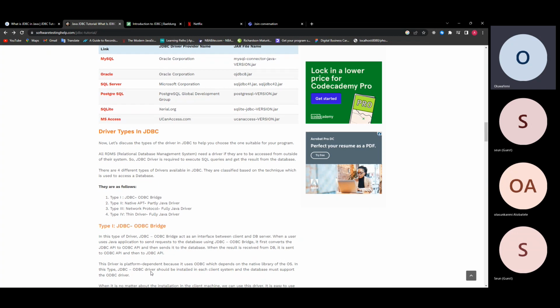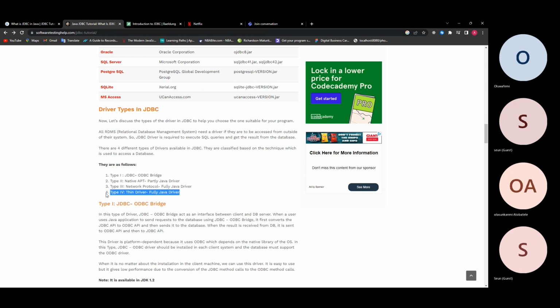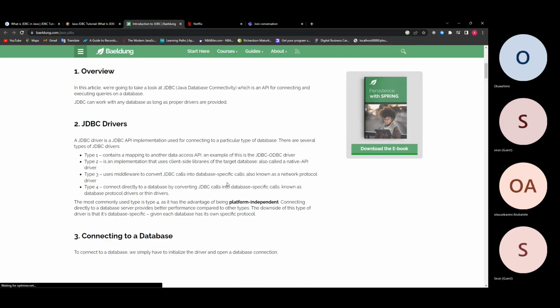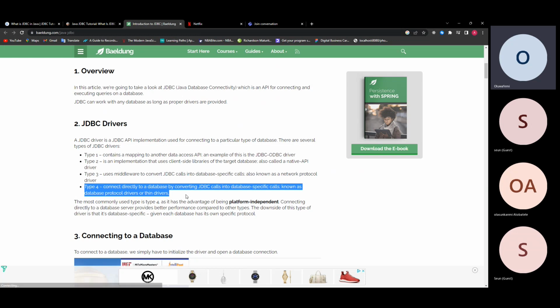So yeah, there are four types of driver in JDBC. You have the ODBC, you have the native API partly Java driver, you have the full Java driver. The one that we are interested in is this one. This one makes it easier for us. This is the one we are mostly going to be using, instead of mapping it to another API, which is the ODBC driver and all that. Let's just connect straight from our Java application or Java program.